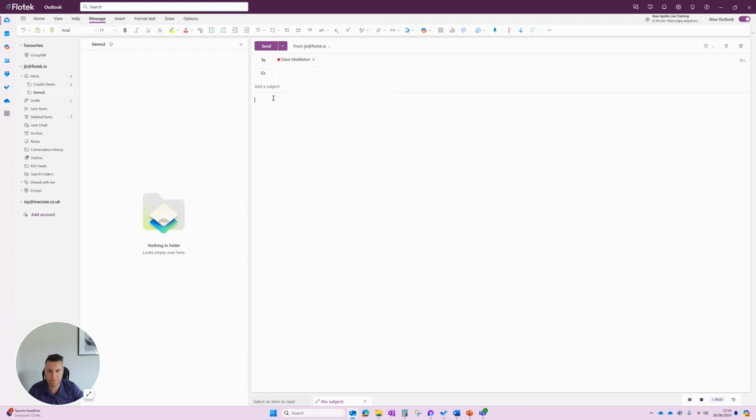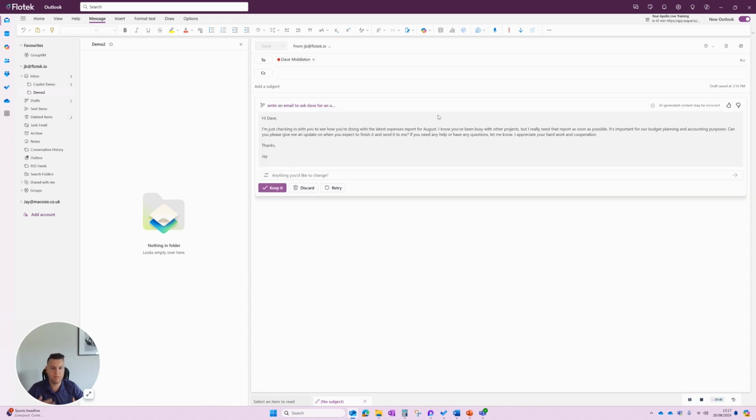But what I'm going to do is start blank and hit the Copilot icon on the top corner, so you can see it's up here. Alternatively, I can click on Draft with Copilot and it pops up with this icon. It says, what do you want this email to say? So I'm going to say, write an email to ask Dave for an update on the latest expense report for August. Now I can generate that, and that's going to create a draft for me, and it's going to do exactly what I've asked.